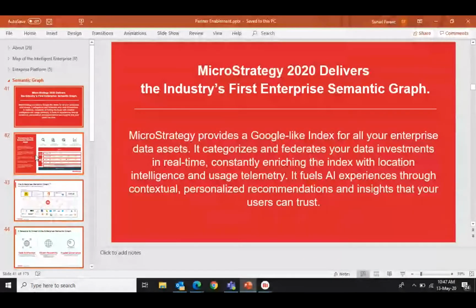MicroStrategy Semantic Graph basically provides a Google-like index for all your enterprise data assets. You have just now seen, once you have these data assets, in our case an Excel sheet, how we were using the natural language processing feature in the MicroStrategy dossier to search for the particular information we were looking for. So even if you have millions of reports, even if you have volumes of data within the organization, this semantic graph will index it for you.